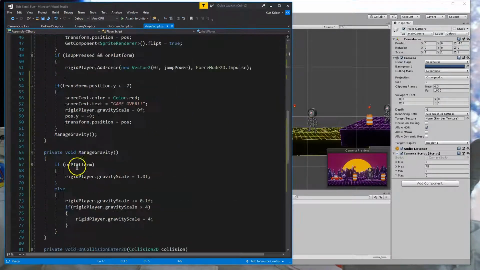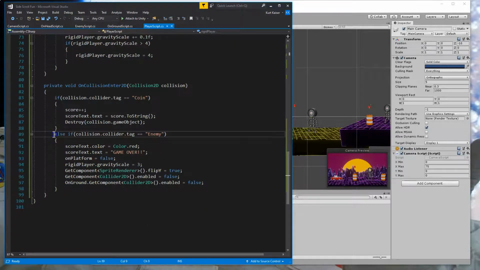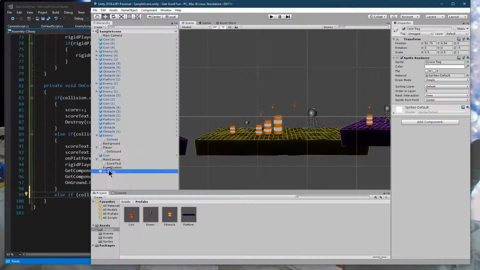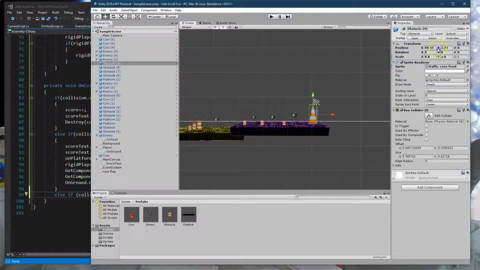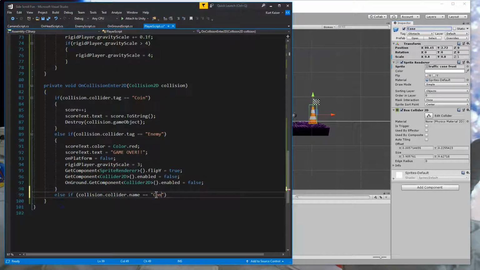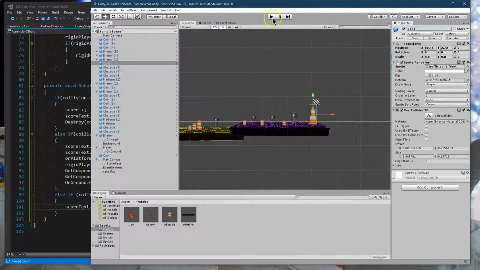Alright, regardless, let's do one more thing and say else if tag. Let's do name. And I'm going to name the cone. Cone. Oh, it's called obstacle 9. Cone. If it's named cone, and I'm going to copy and paste this score text and say, you win. Alright, now let's just see if I can make it there.